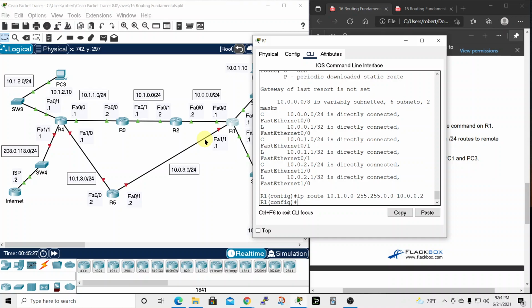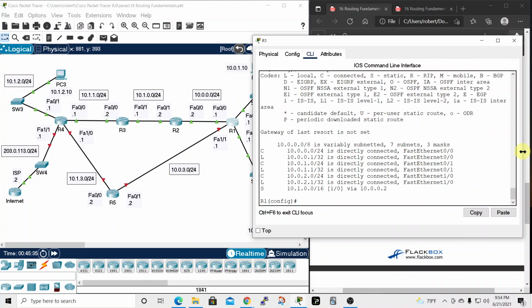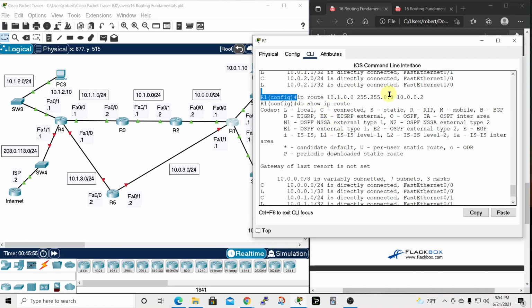Okay, and now when we do the show IP route command, we're going to see something cool, hopefully. Yes, so everything in the 10.1 network, 10.10, 10.11, 10.12, 10.13, because we designated it as a /16, is now going to go through 10.0.0.2, the next hop. We did all of that with one command, which was this one right here: IP route, then the network, then the subnet mask, and then the next hop.